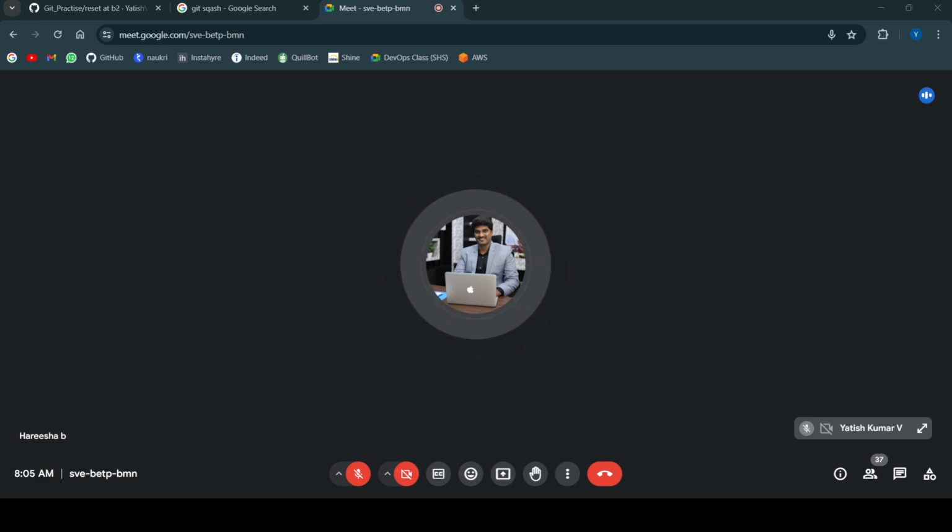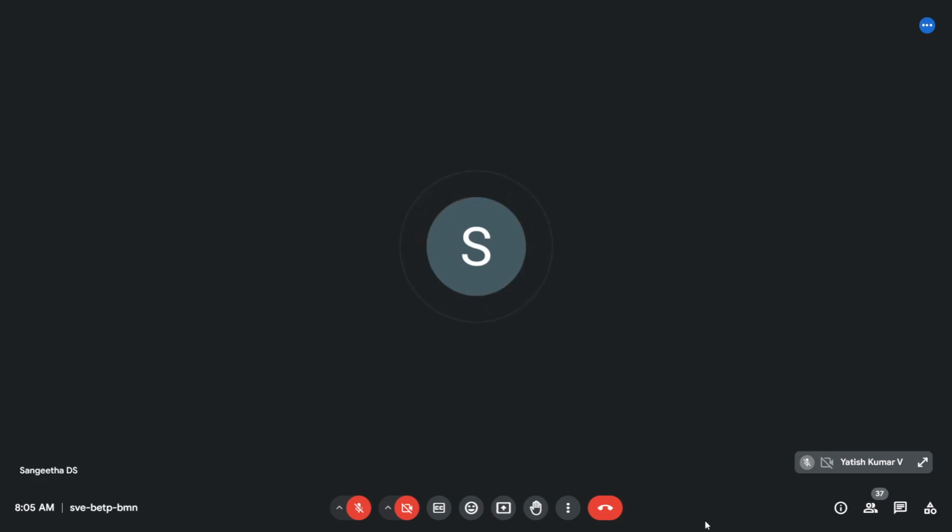Yesterday I had given an assignment, right? Rebase and cherry pick. One more is squash. What is git rebase? Integrating a series of commits on top of another base.